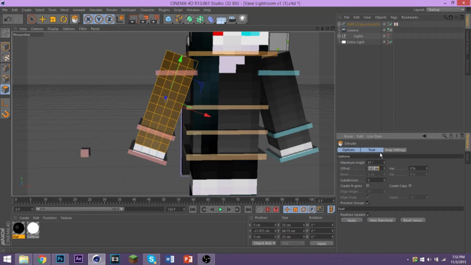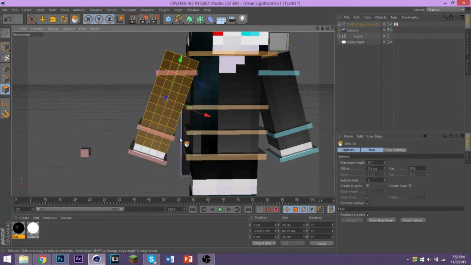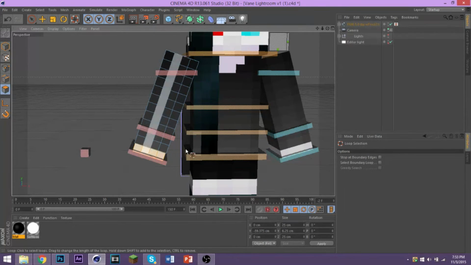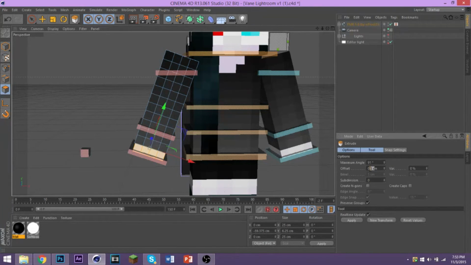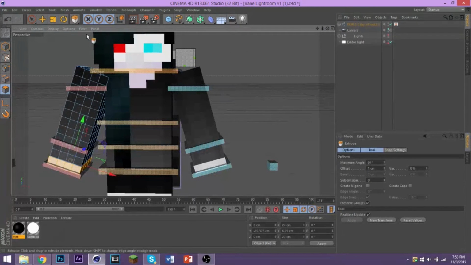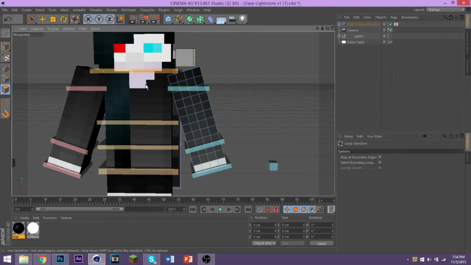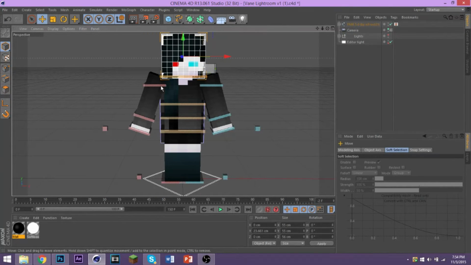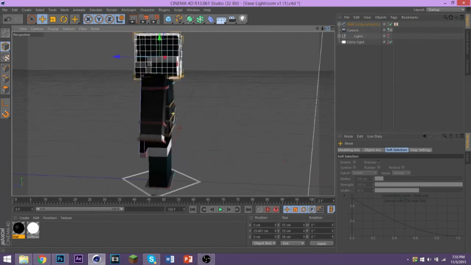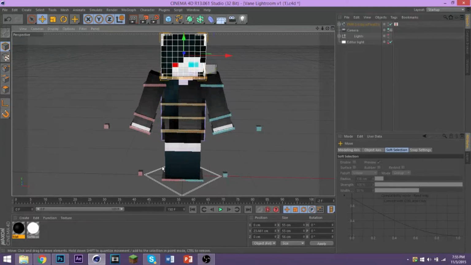So for the arms, I'm going to do 0.5. And then for this part, do the same thing. Press U and L, and then click it. And then press D, and then I just do the size to 1. Do the same thing to the other side, and then I will come back to you guys once I finish doing the extrusions.